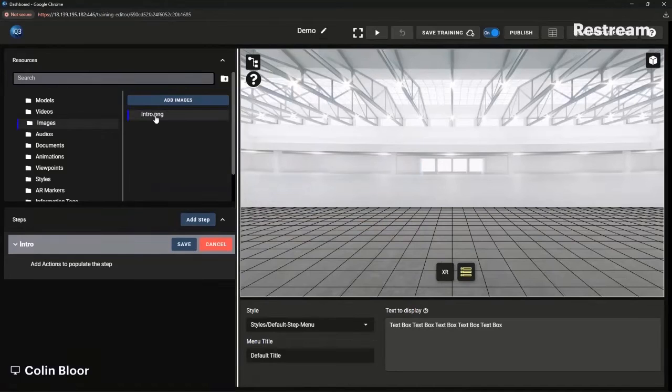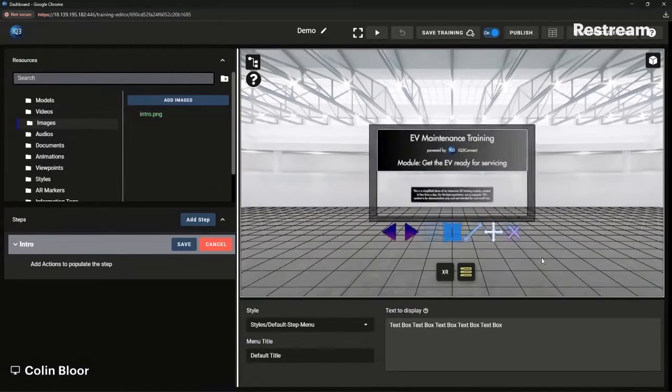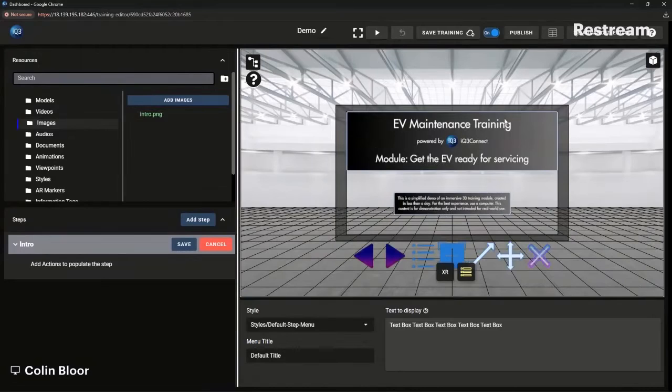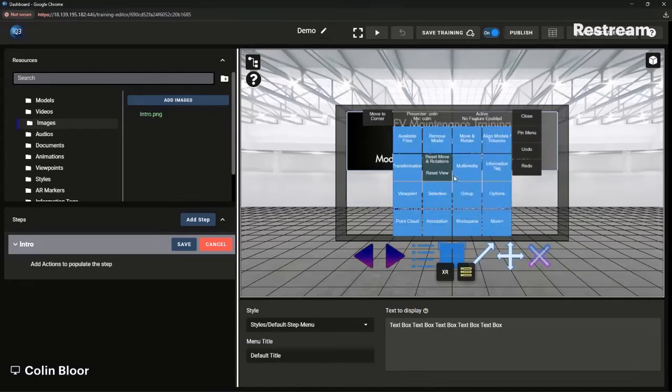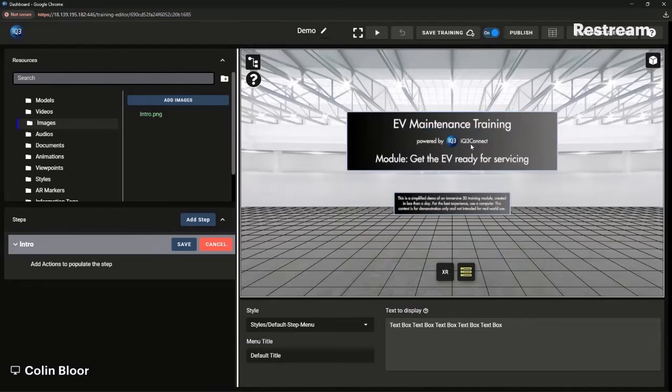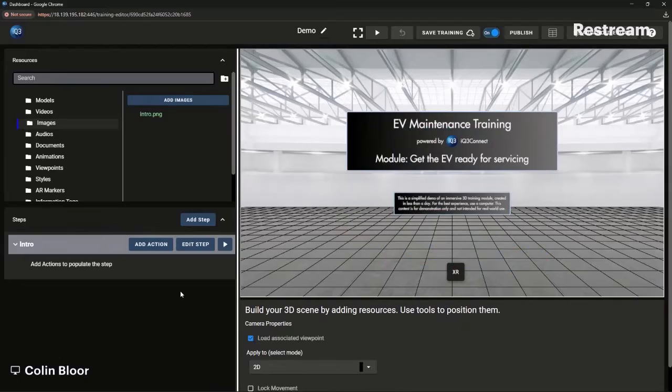I'm going to double click on my image here to load it into the 3D space. And now I can scale it, I can move it, I can position it, any way I need to, to get the look and feel I want. Now, if this were a PDF document I brought in, I might leave these controls so the user can navigate through the pages at their own pace. But since this is just a static image, let's just hide those controls. We don't need them, and we'll save this step. This step is now done.